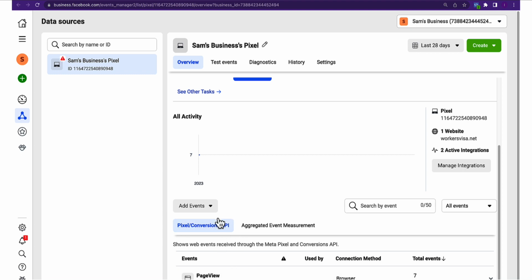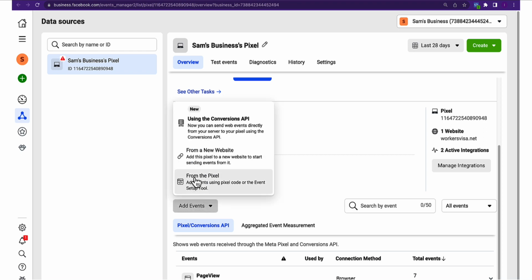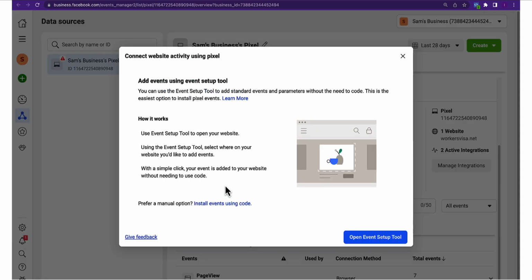So in order to achieve this, we are going to click on add event, and we are going to select from the pixel. So I'm actually going to click on install events using code.